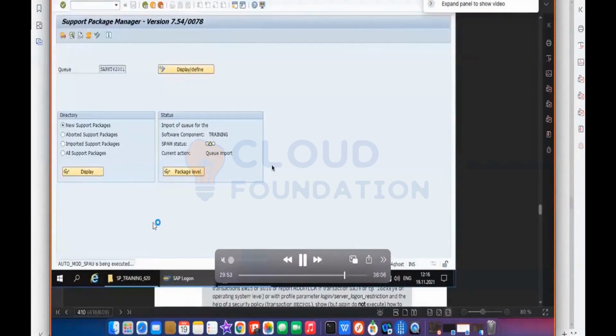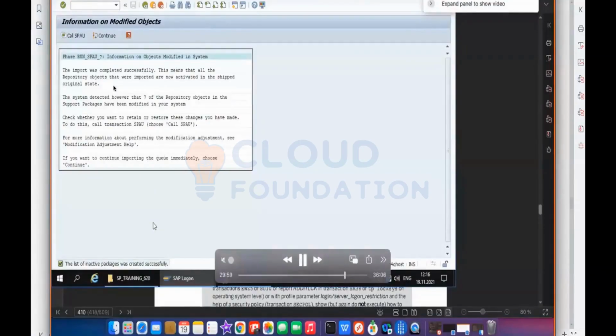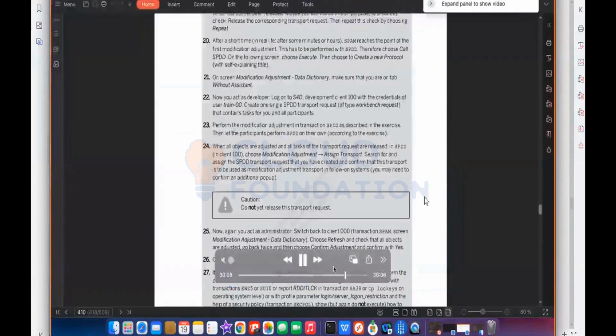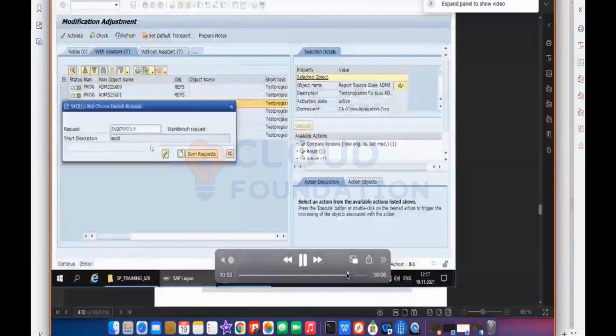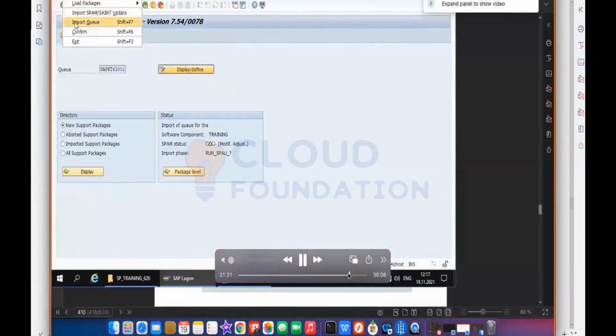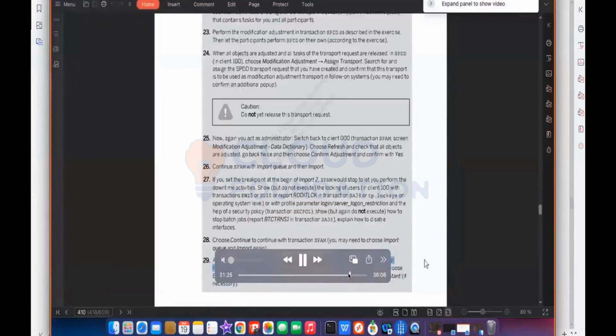Running, support package manager. First, the second is SPDD for dictionary objects. What screen element are you getting? Screen elements. If screen changes are there and you want to modify those things, you can record them in a transaction code. After that, the import queue. The import queue is now running.